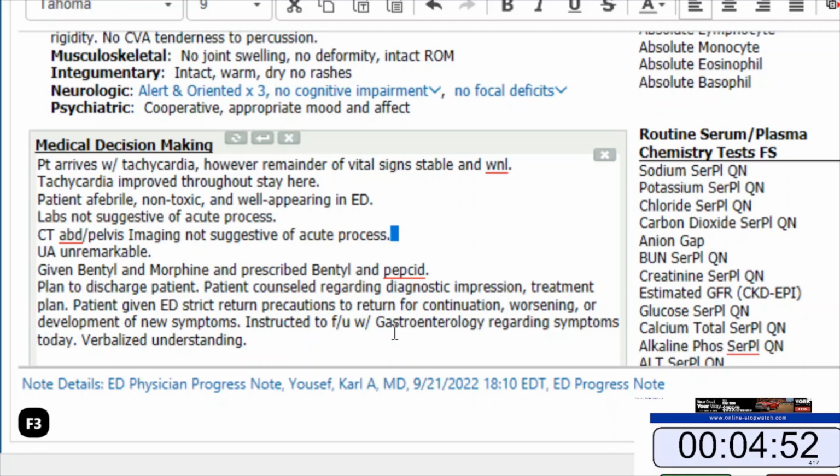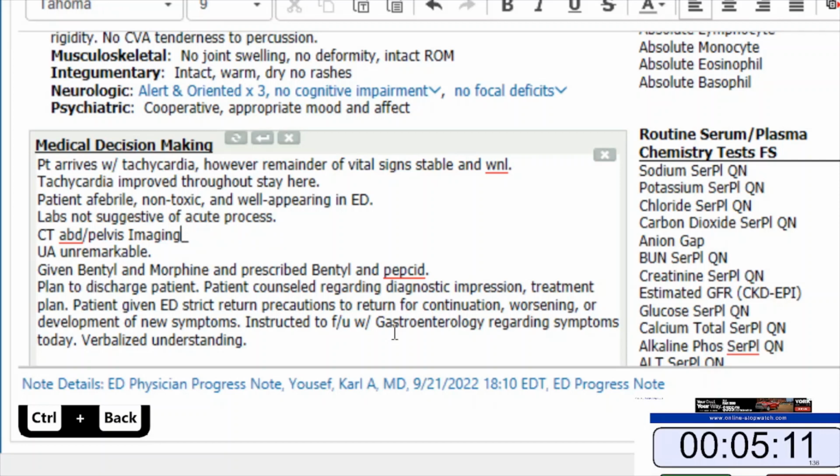So maybe we come here and we wanted to add something different. So, for example, I may want to delete acute, imaging not suggestive acute process. Something to be aware of is I don't have to delete one word at a time. If I hit Control, it will delete a whole word at a time. Now, Control will be your key to help you skip words faster.